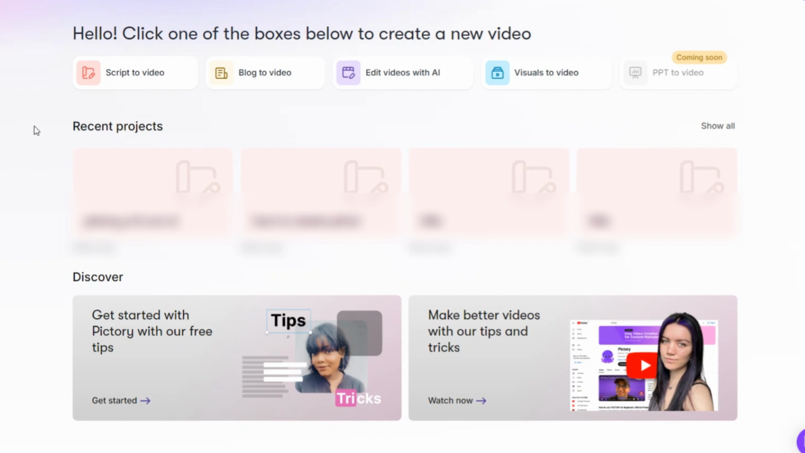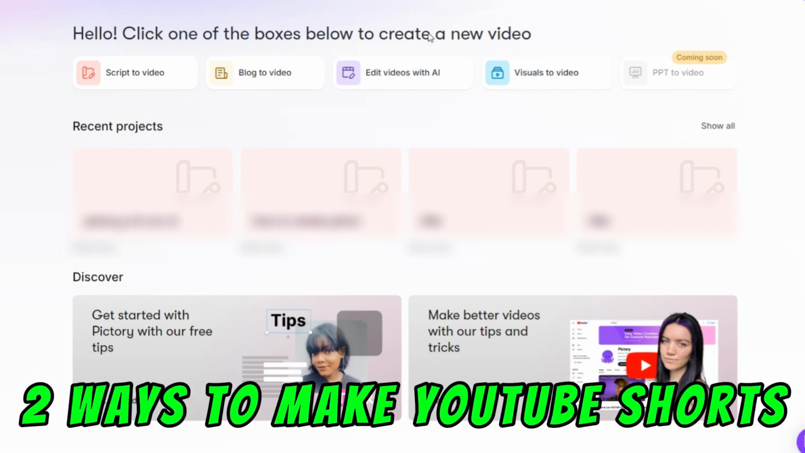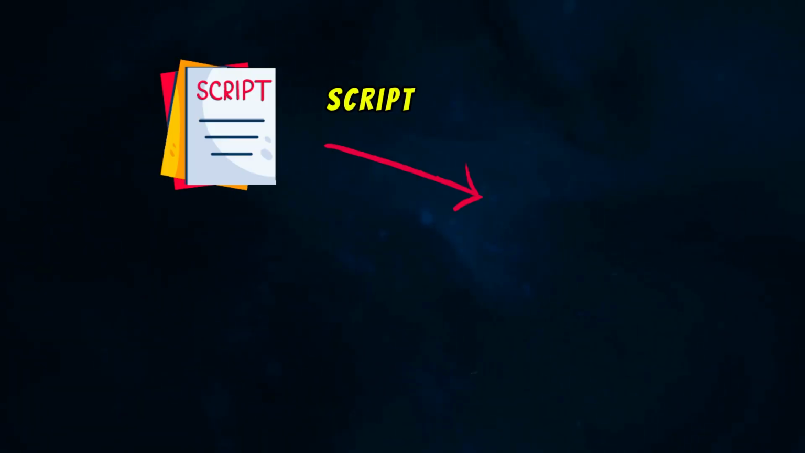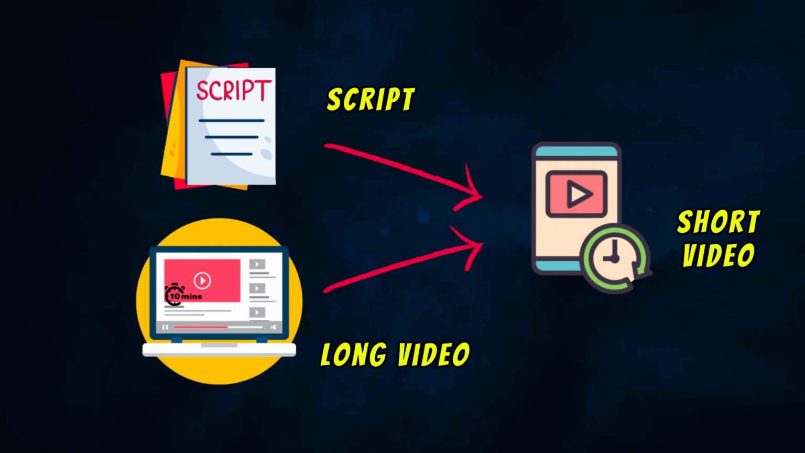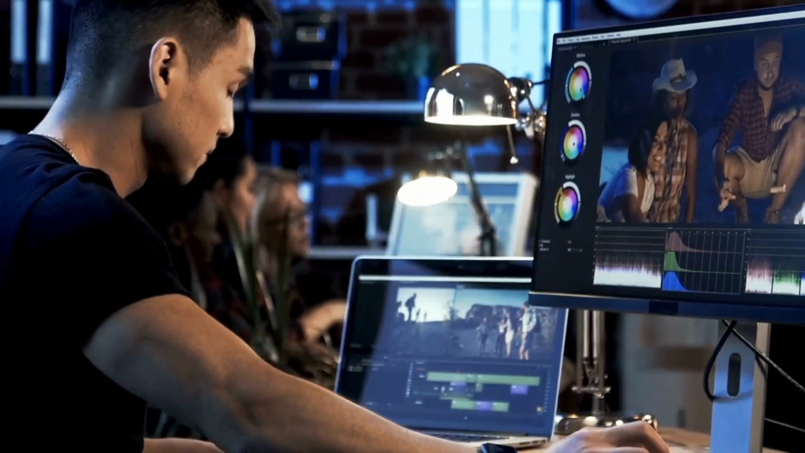a few clicks. You have two ways to make a YouTube short. First, you have a script and you want to make a short video. Second is when you want to turn a long video to short video with AI. I tell you both of them.